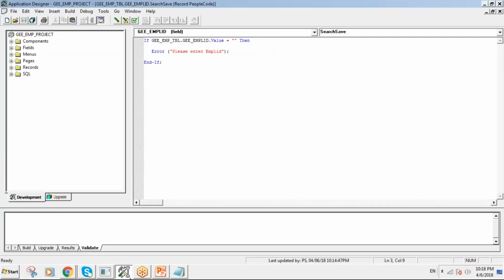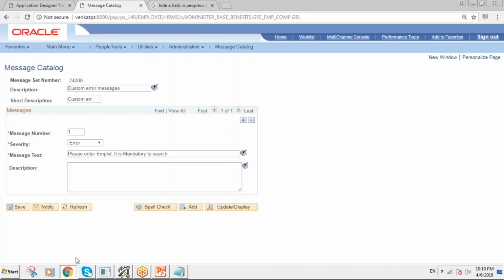How can I use it in my code? I am calling an error by using my parameters. Parameters I can call like this: message, get, text. This is my function. I am giving my parameters 24,000, 1. If nothing was found in these parameters, message not found. Save it. Now try to execute the functionality.